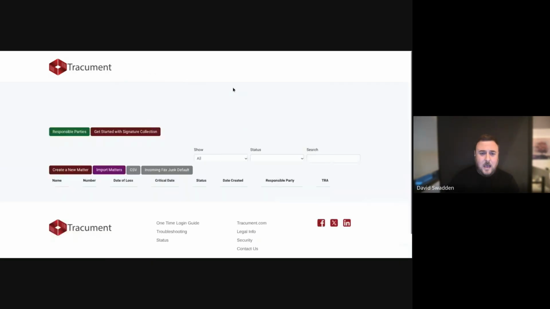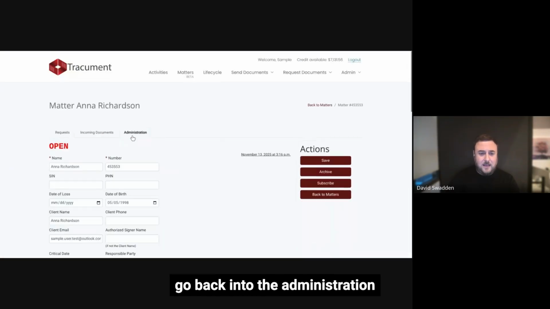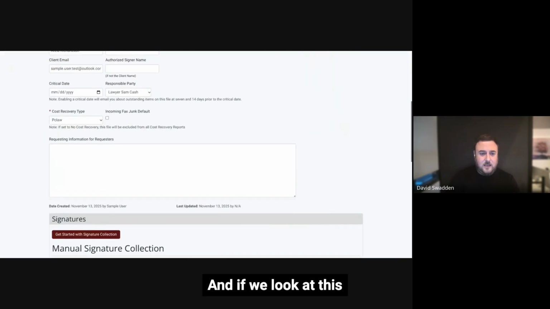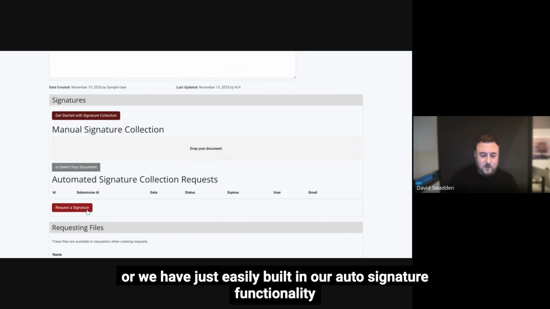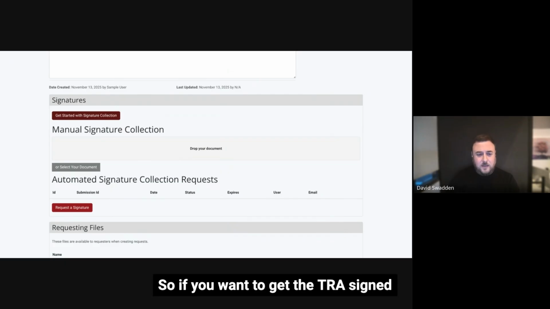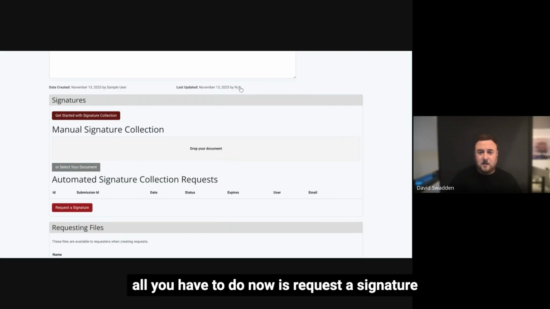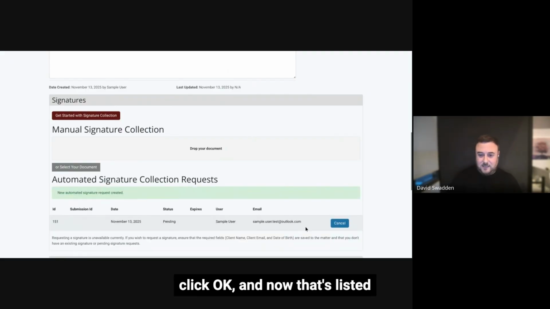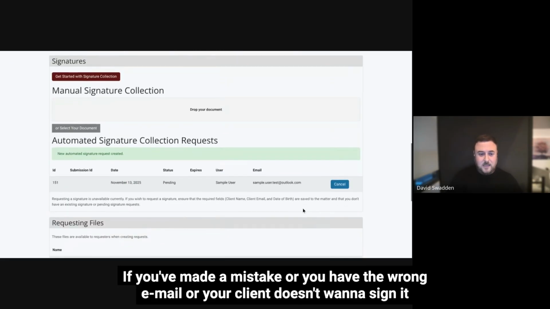Going back to matters, if we look at, let's just pick one here, Anna Richardson, go back into the administration. And if we look at this, again, you can collect your signature for your TRA. You can upload it here, or we have just easily built in our auto signature functionality. So if you want to get your TRA signed, which you need to do in order to make full service requests or request automated requests, all you have to do now is request a signature, click OK, and now that's listed. You can cancel it, pull it back if you've made a mistake or you have the wrong email or your client doesn't want to sign it.